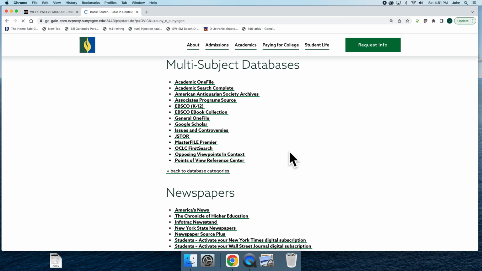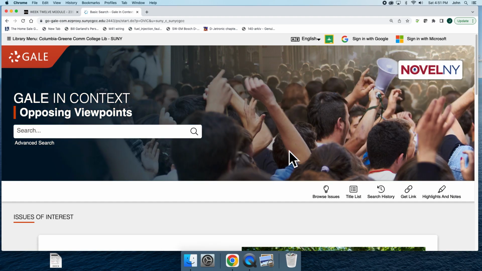Opposing Viewpoints is probably the most accessible database we have. You might have noticed Academic OneFile had the word Gale on it, and we see that word again. Always look over to the left and get the actual database name. Notice it says here Opposing Viewpoints, whereas Academic OneFile said Academic OneFile there.